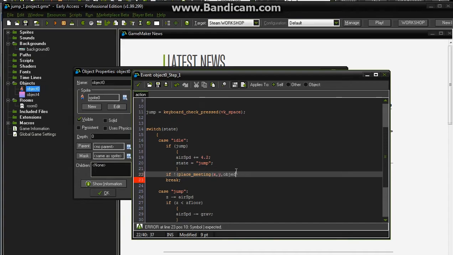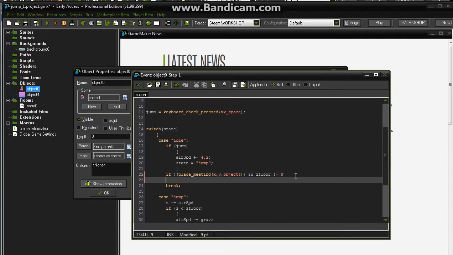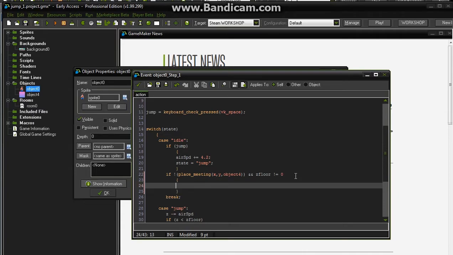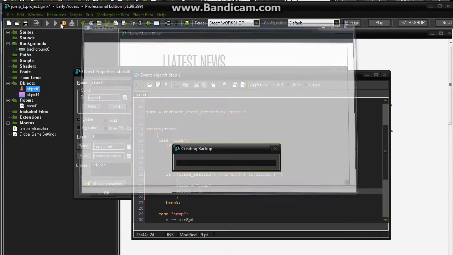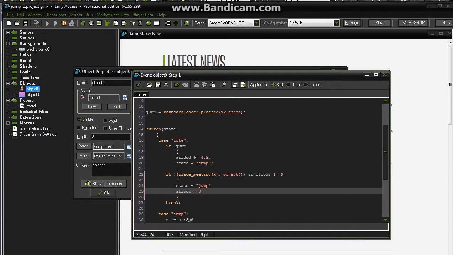So if you're not touching the platform, so if there's nothing underneath your feet and your Z floor is not zero, then by definition, what this means is that you're not standing on anything and you're in midair. So I'm gonna say that state equals jump, and then we're gonna say that our Z floor is equal to zero. All right, let's run that. Let's run that bad boy.